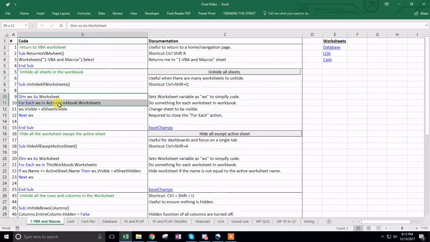I'm going to quickly go over the code. The dim statement is basically declaring an object as something else. And WS has really no meaning in VBA until we give it some meaning. And by doing that, we can use WS as a substitute for worksheet, which simplifies the code writing and actually makes it faster for the coder to write their code.